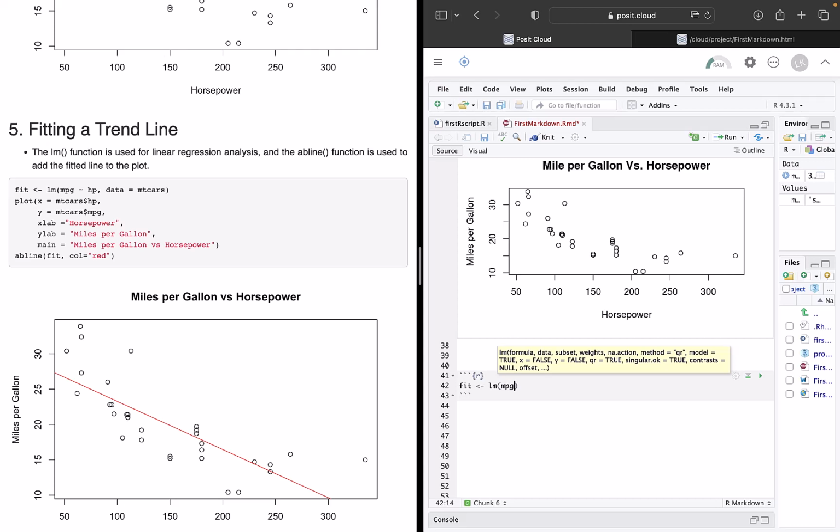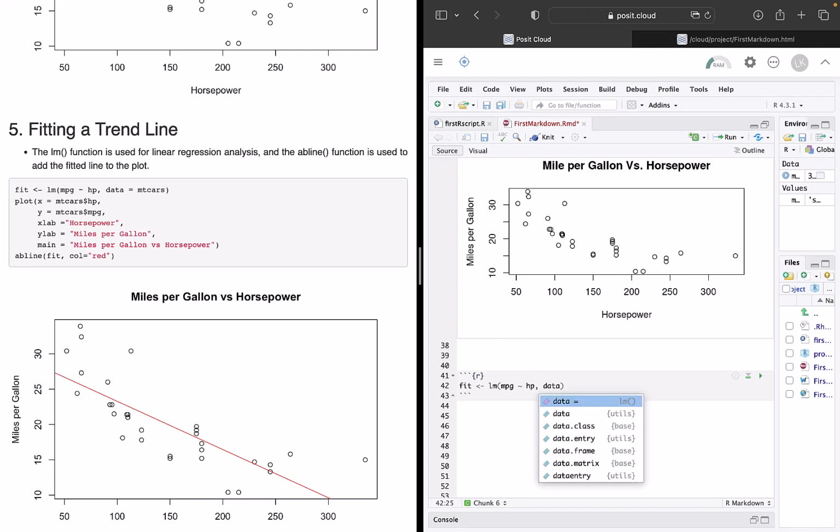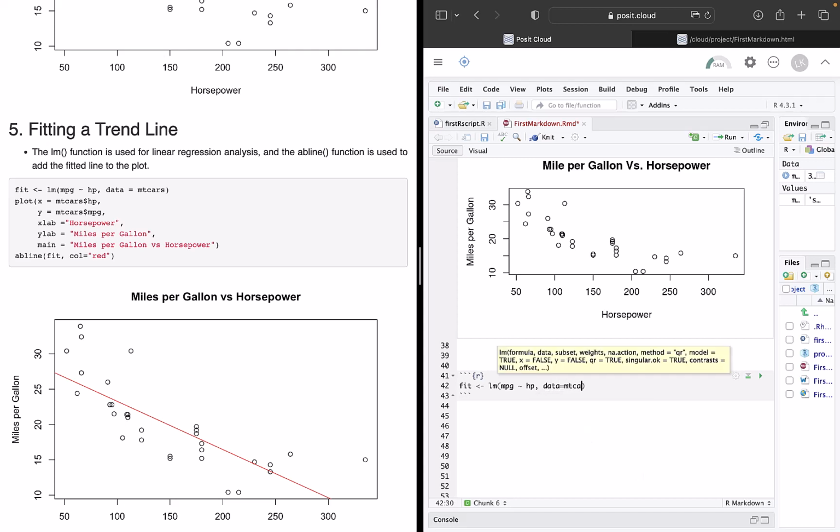So MPG is my dependent variable. Tilde. I told you we're going to use those tildes and back ticks, probably more in this class than you ever have before. And HP is my independent variable, or my explanatory variable. Then I have to tell it where to find those, so I'm going to say data equals mtcars, and that says where to find that data. And when I do that, guess what? Nothing happens, right?